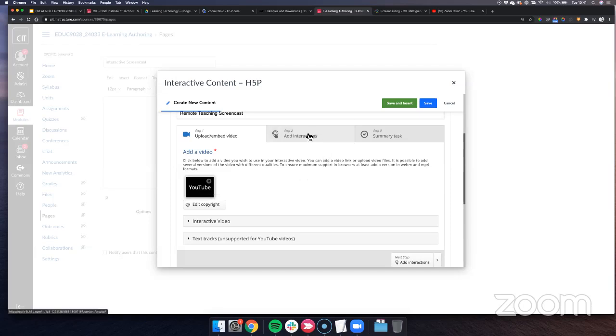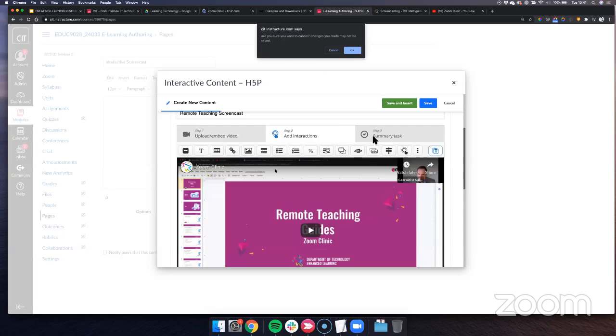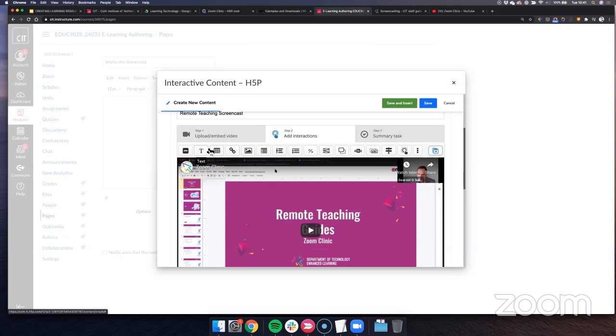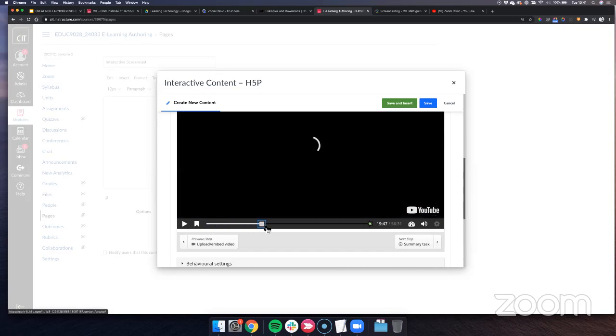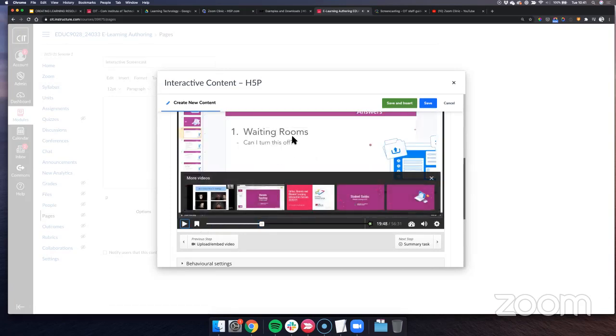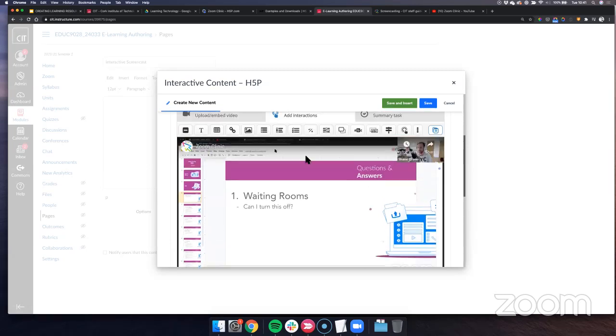Now the add interactions area is where it gets really interesting. If I go to the top of this add interactions area, I get all of these different things I can overlay on top of my video. They could be questions, they could be just points or notifications. Typically though, they're all little activities that you can embed, and these are all embedded in time on top of the video. So if we navigate to a point in the video, let's say the waiting rooms area that we were talking about in this clinic earlier last week.